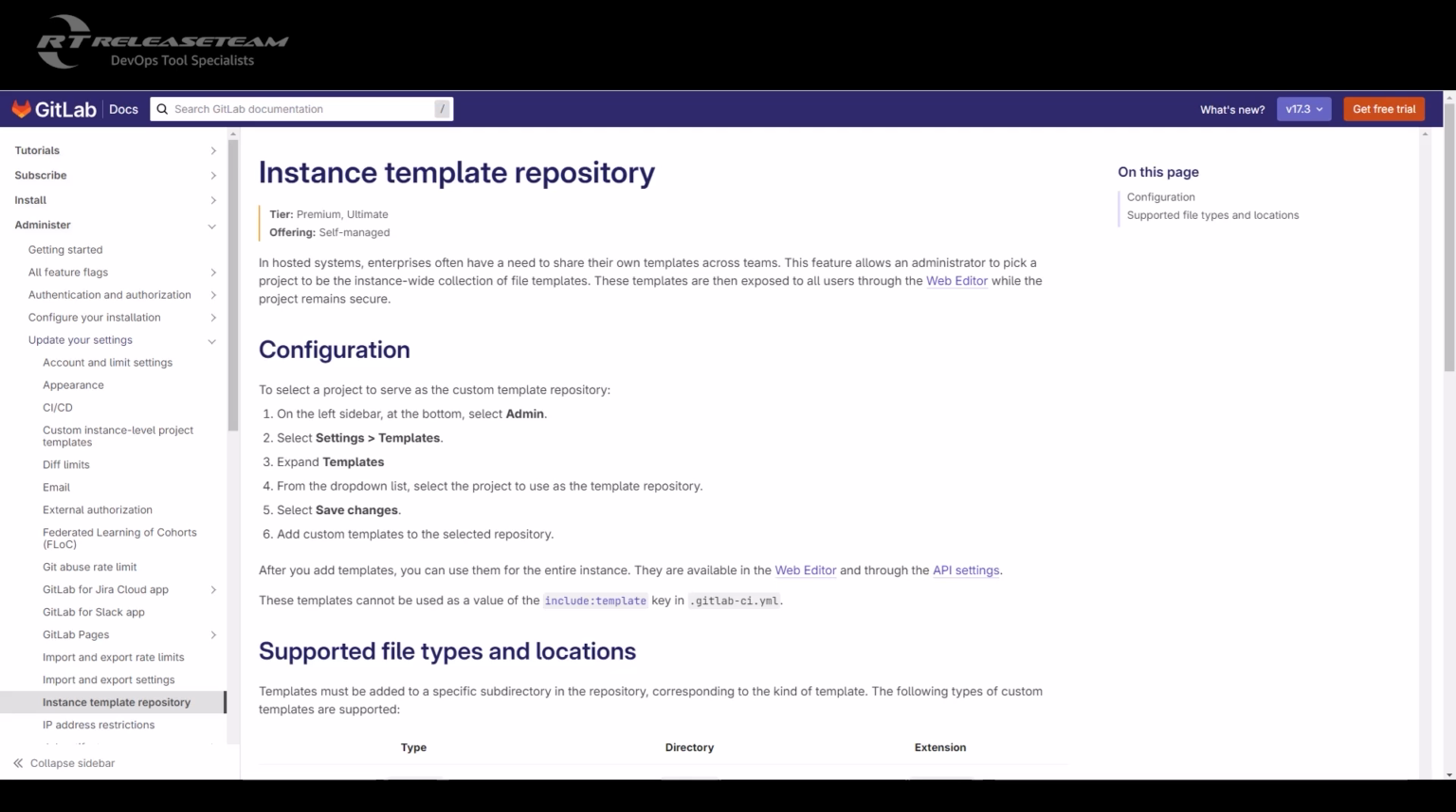And today we are going to explore another great feature of the GitLab source code repository, the Instance Template Repository. I'm going to show you how to set this up in your instance and how to use it with a typical example. If you are ready, let's get started.